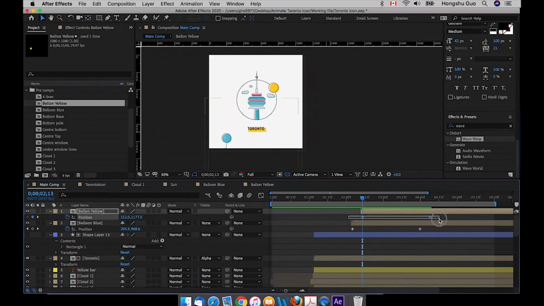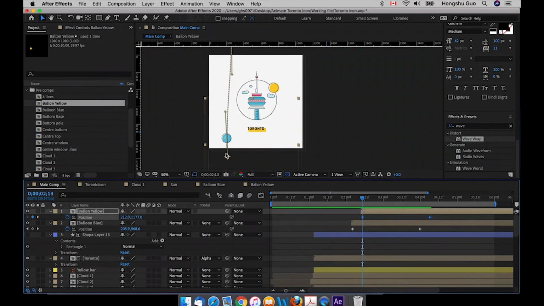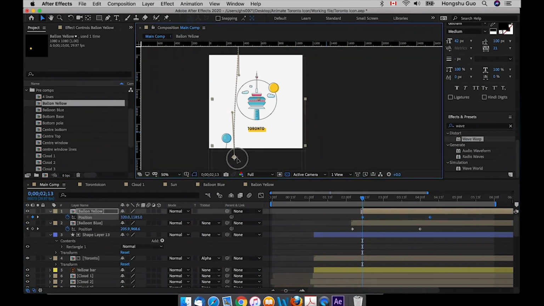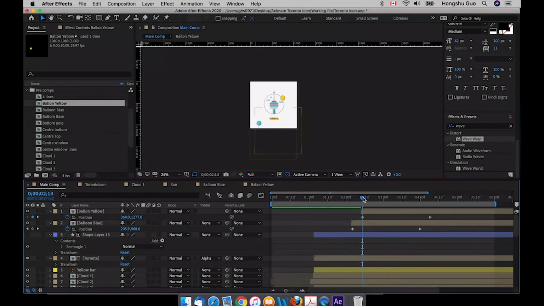First, we need to select 2 keyframes and then go to the first keyframe. Then I can change the path of the yellow balloon. So now you see I can drag the 2 positions at the same time to the right hand side. And now it's a different path.